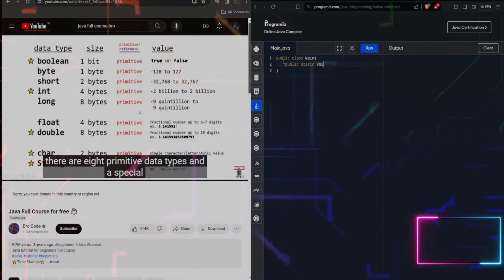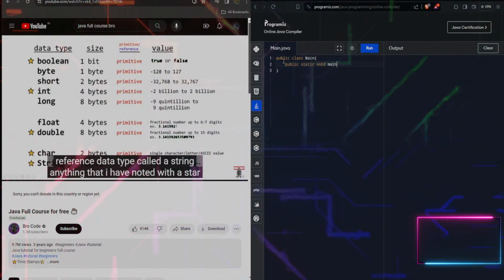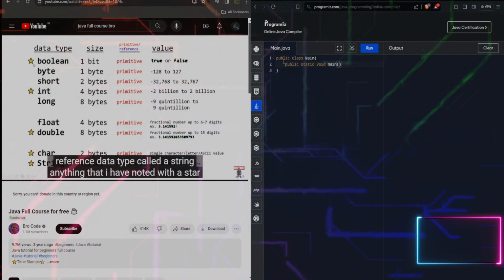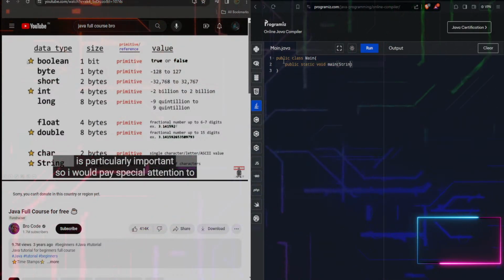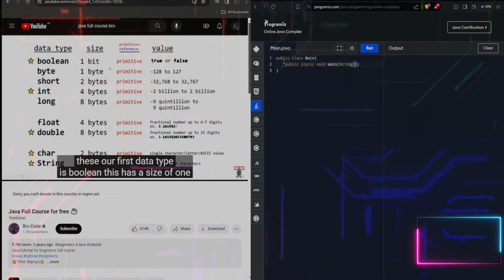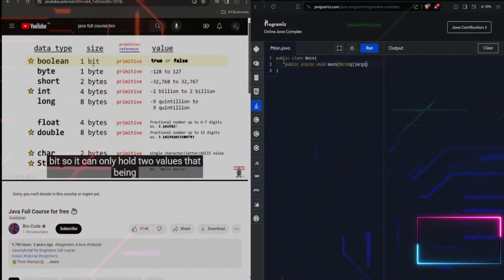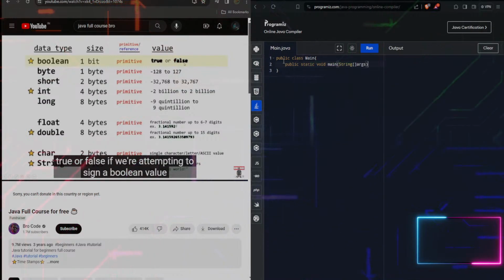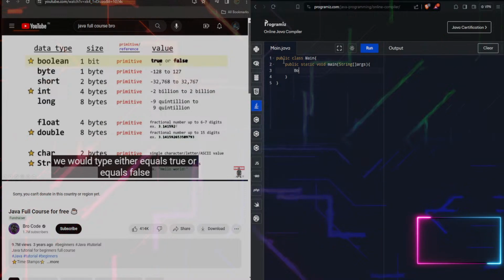There are 8 primitive data types and a special reference data type called a string. Anything that I have noted with a star is particularly important, so I would pay special attention to these. Our first data type is Boolean. This has a size of 1 bit, so it can only hold 2 values, that being true or false. If we're attempting to assign a Boolean value, we would type either equals true or equals false.